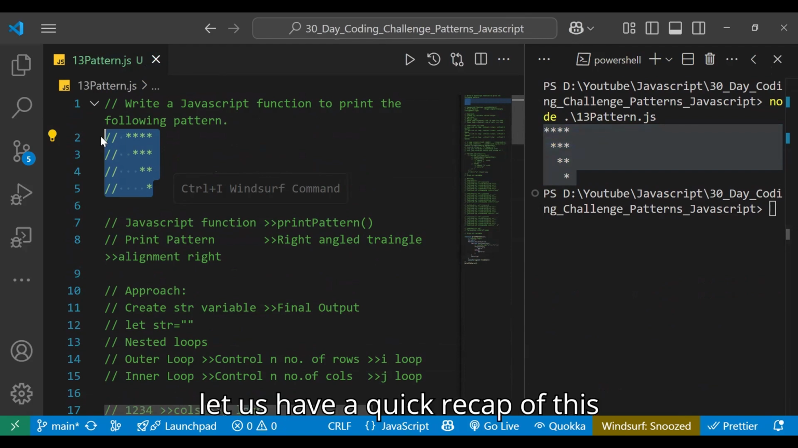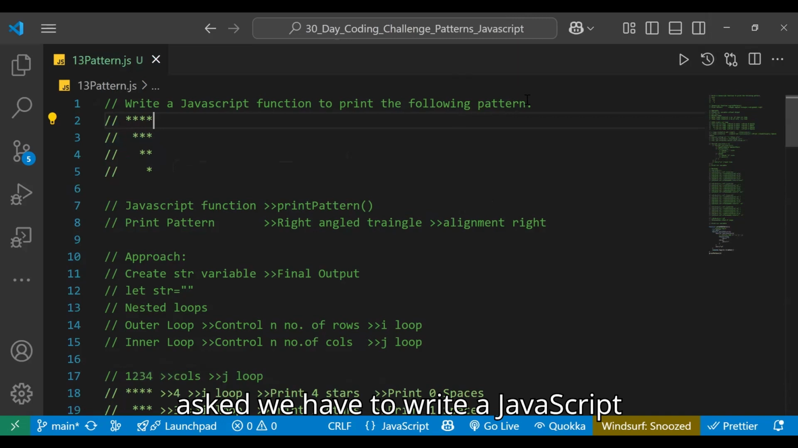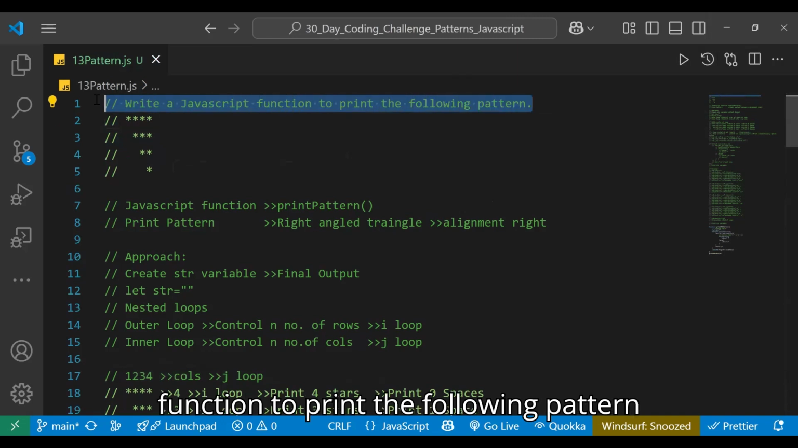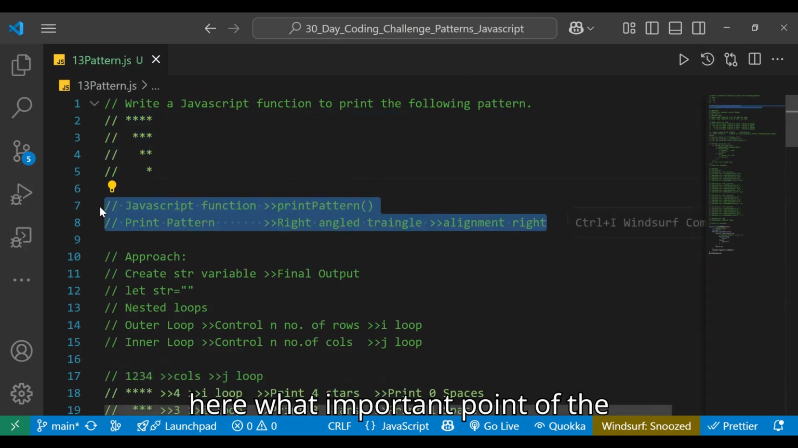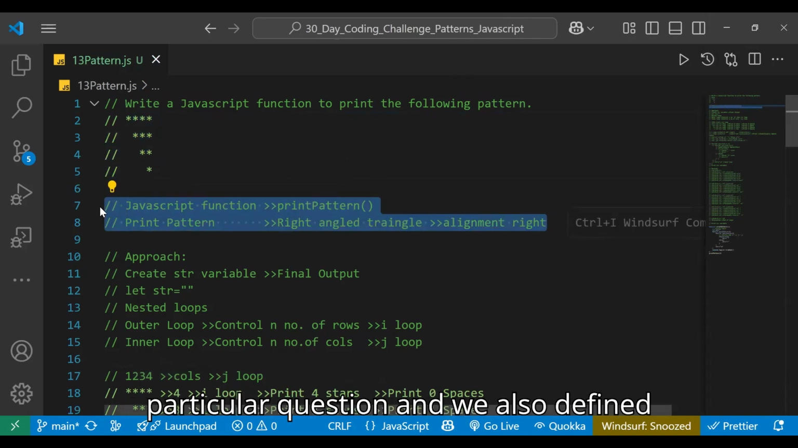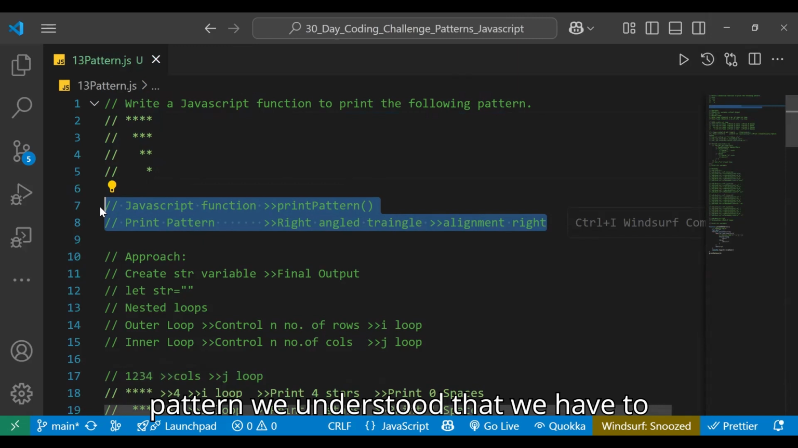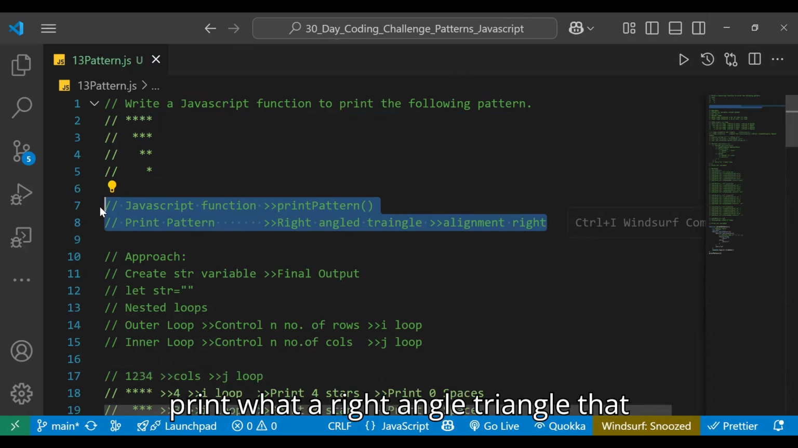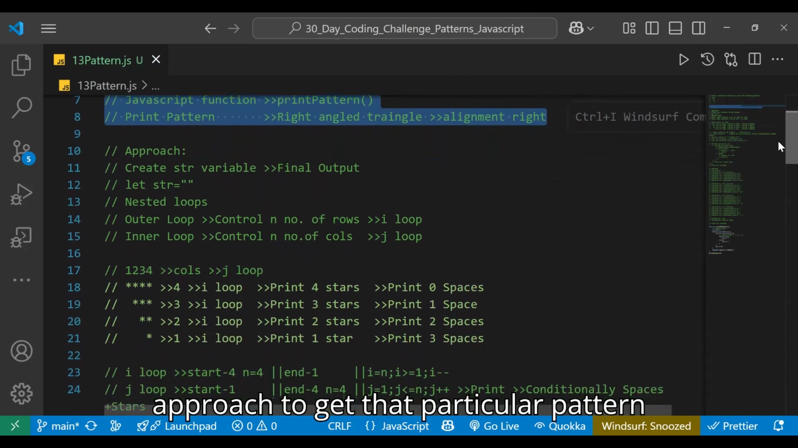Now let us have a quick recap of this particular question. What was asked? We have to write a JavaScript function to print the following pattern, correct? Then we came down and wrote the important points of the question, and we also defined our function name, right? From the pattern, we understood that we have to print a right angle triangle, with the alignment on the right side, right? After that, we wrote the approach to get that particular pattern, right?